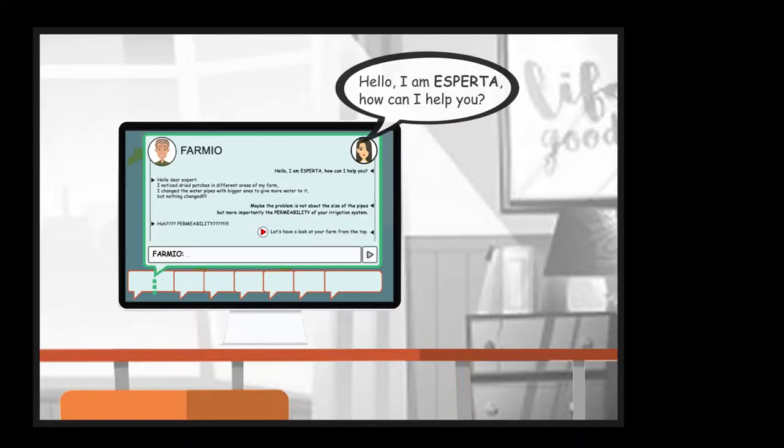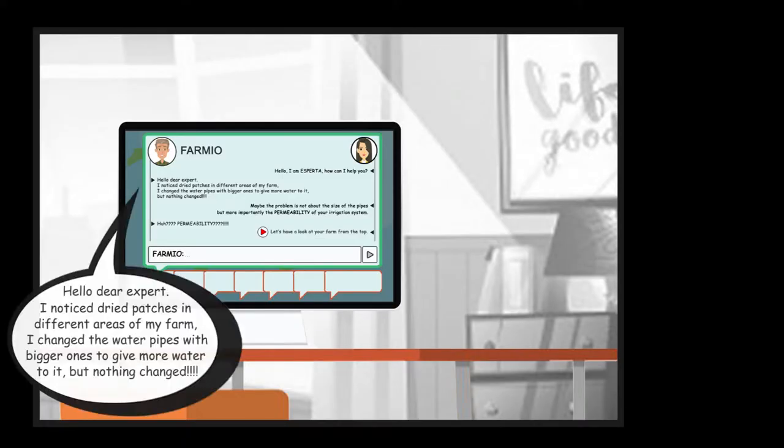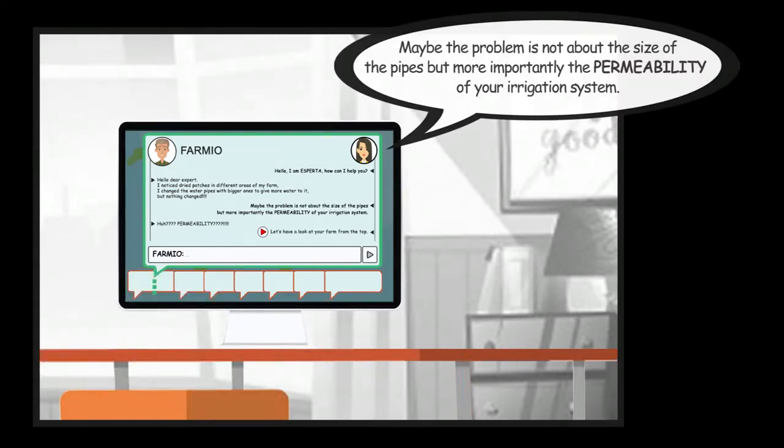Hello, I am Esperta. How can I help you? Hello, dear expert. I noticed dry patches in different areas of my farm. I changed the water pipes with bigger ones to give more water to it, but nothing has changed. Maybe the problem is not about the size of the pipes, but more importantly, the permeability of your irrigation system.